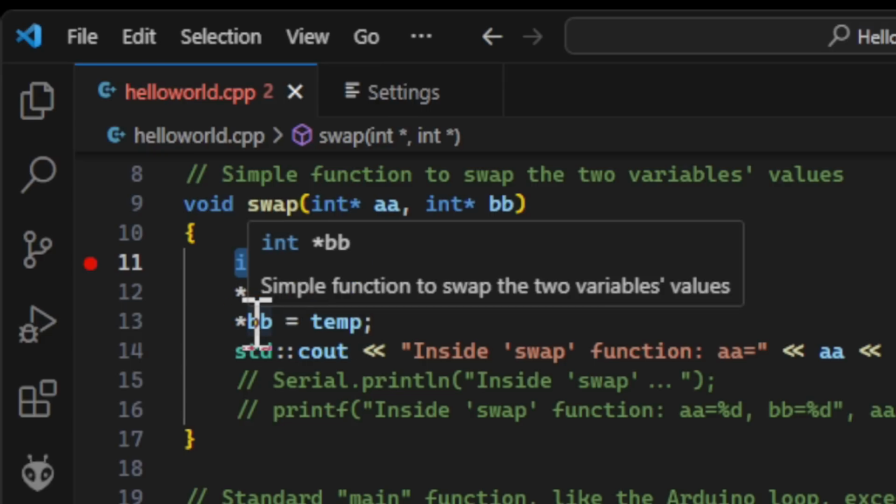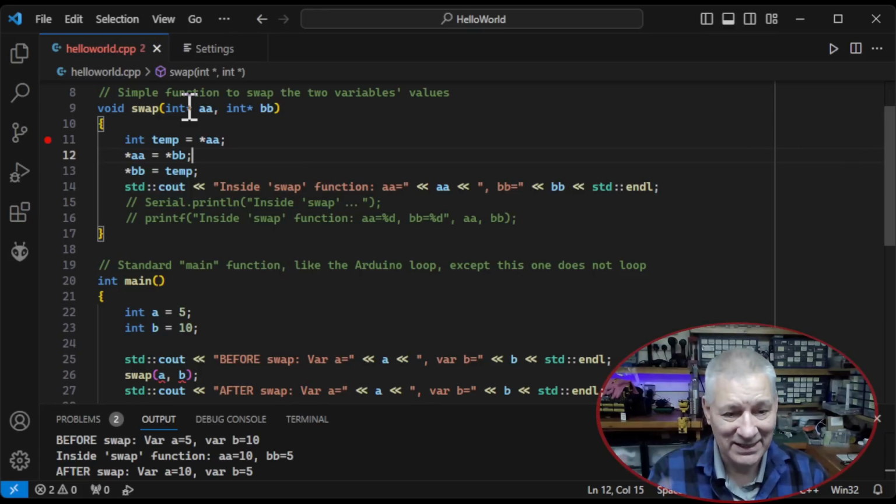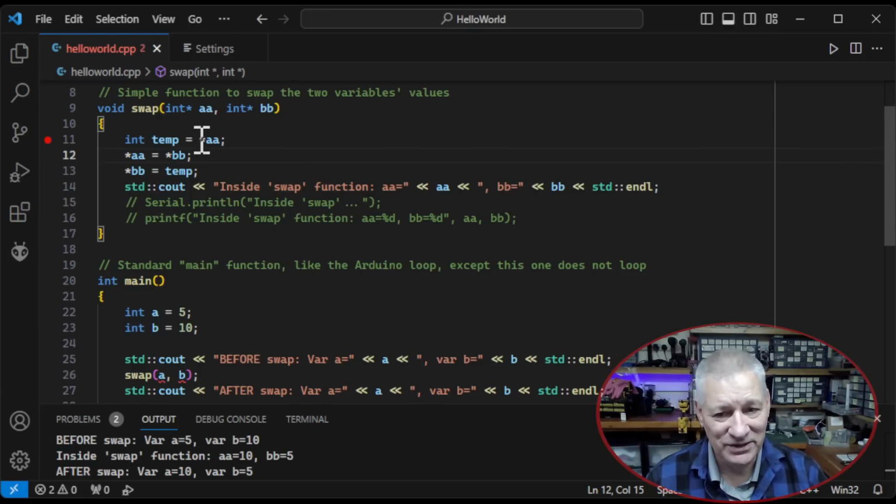The value of the pointing thing here, BB, is equal to temp. There we are. So what we've got here then is a mixture of asterisks up here and asterisks down here, which are not the same as the asterisks up here. They mean something else. Here they're declaring the type that you're pointing to. You're saying this is an integer pointer. Here you're saying I want the value of, dereference this pointer and give me the value.